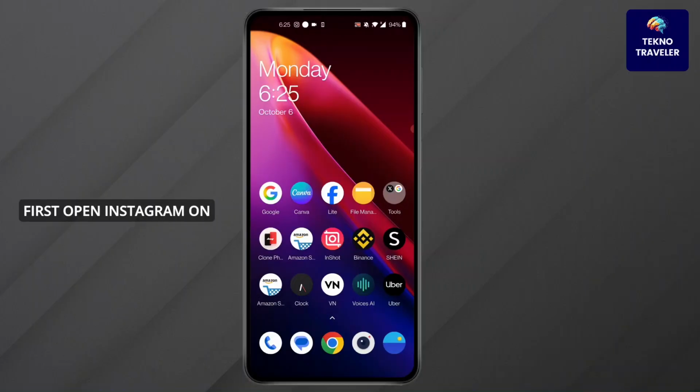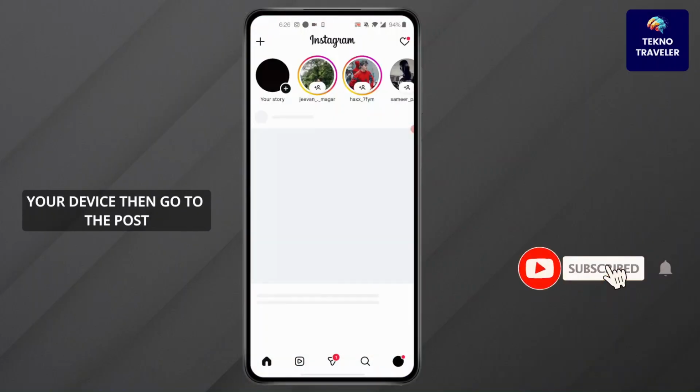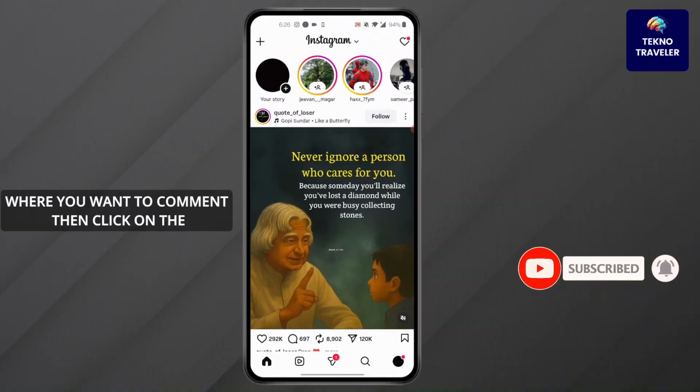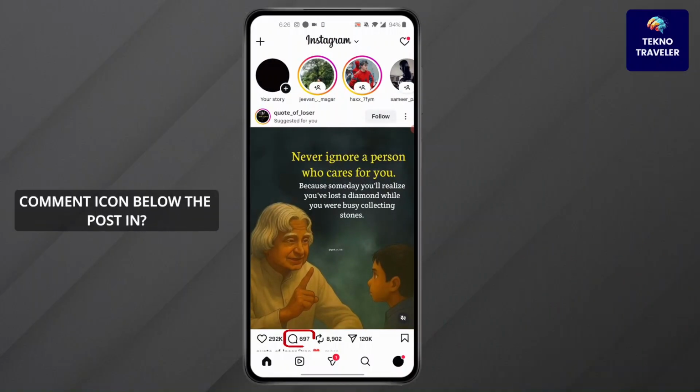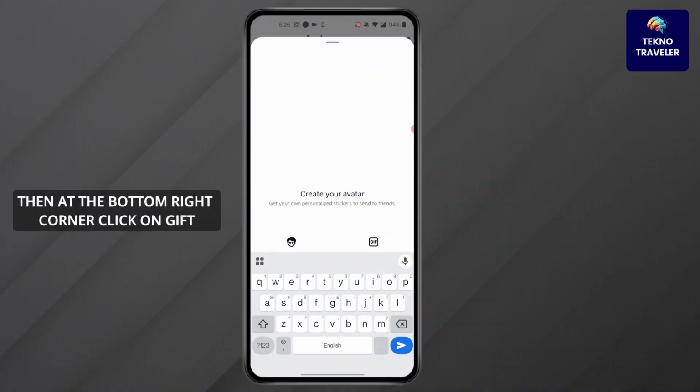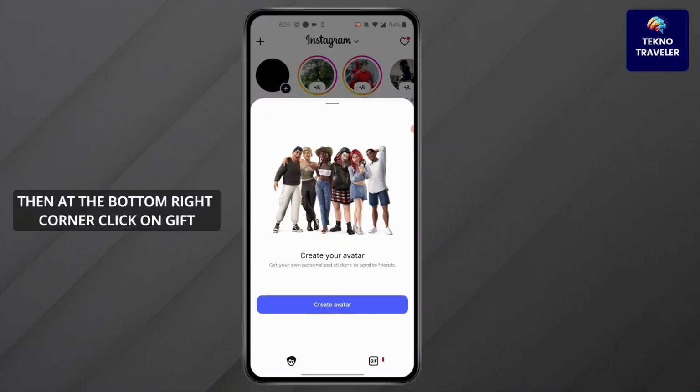First, open Instagram on your device. Then, go to the post where you want to comment. Then click on the comment icon below the post. In here, you will find a sticker-like icon beside add a comment. Click on it. Then, at the bottom right corner, click on GIF.